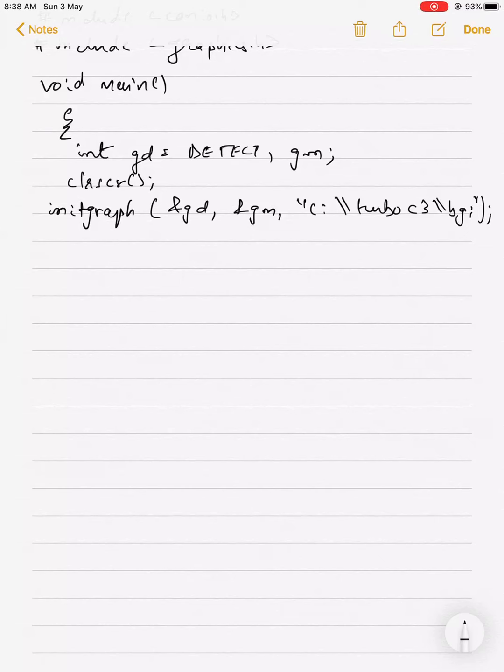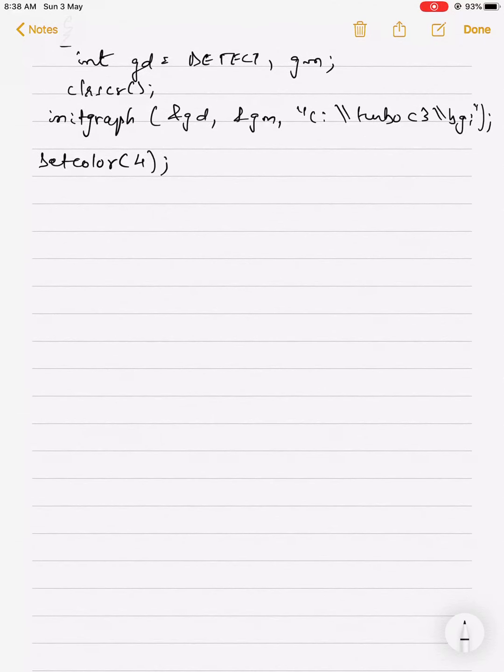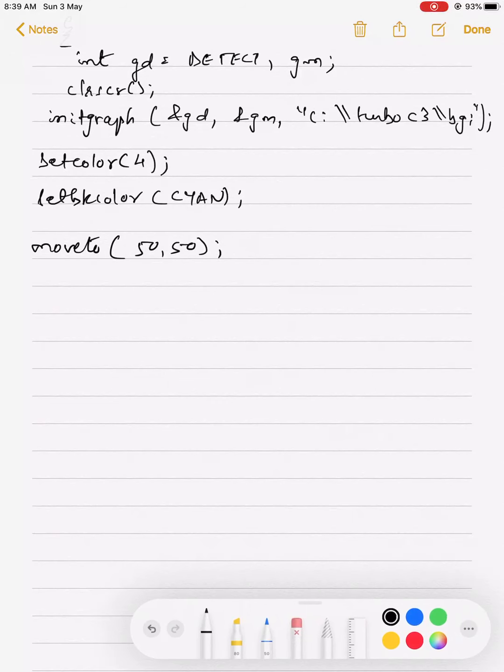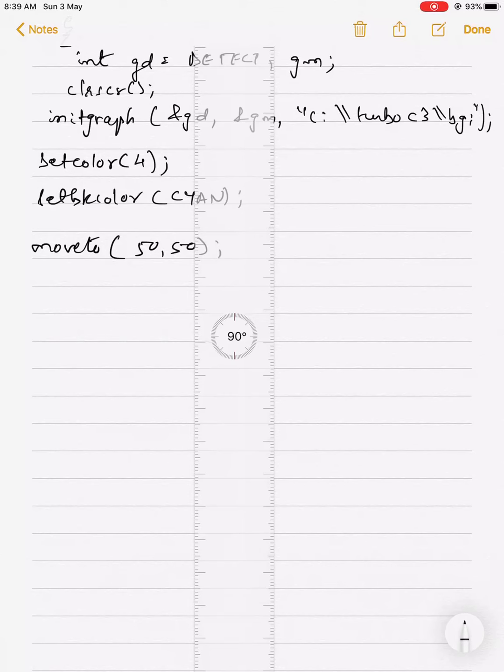Now I'm setting the color. Set color, which number do I always remember? 4. I always remember only the number 4. And I'm setting the background color to be, I don't remember the number, but I know the letters and the spelling, that is the important thing. Cyan. So this is my requirement. Clear? Now I'm telling my cursor to move to, say, 50,50.